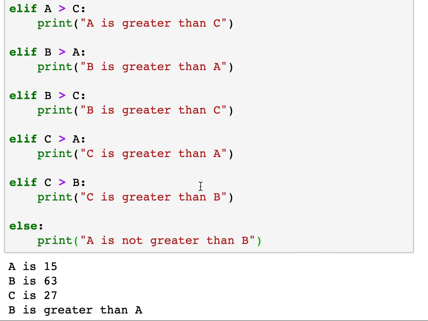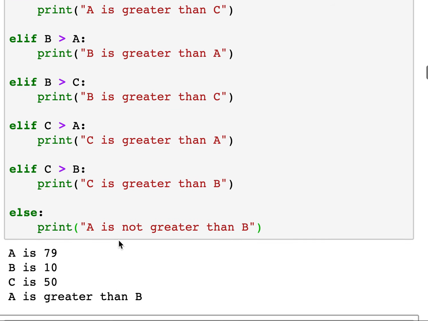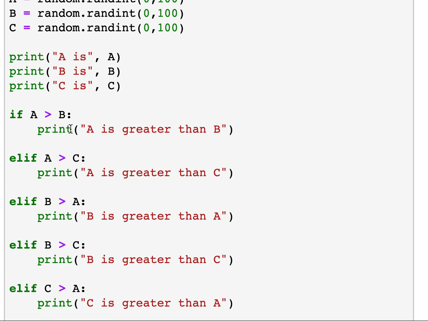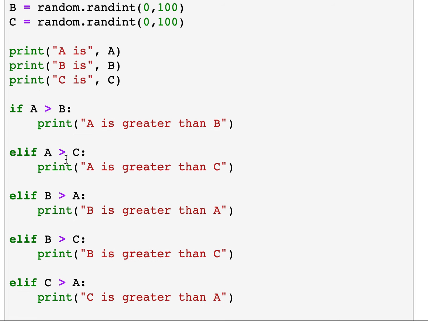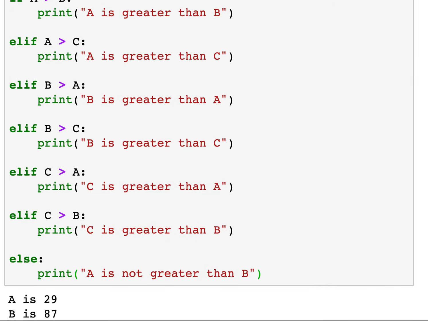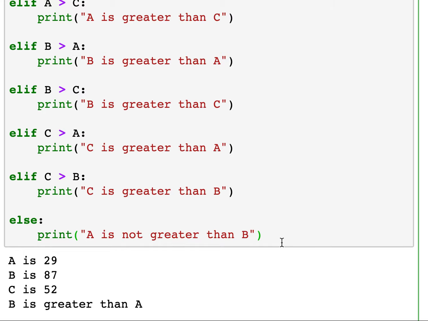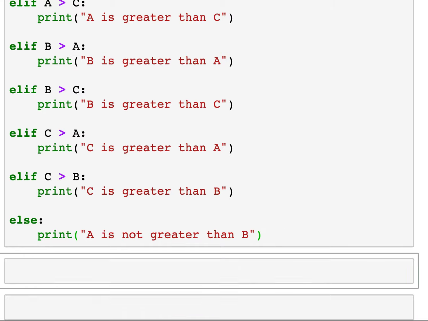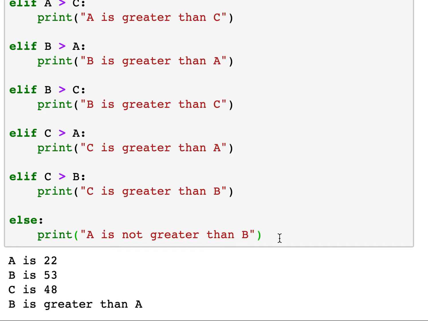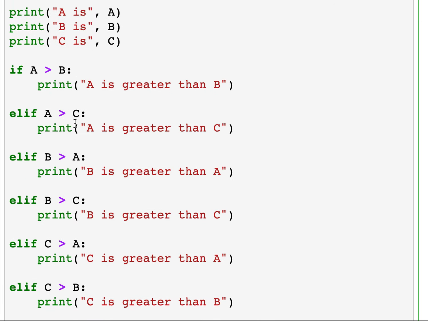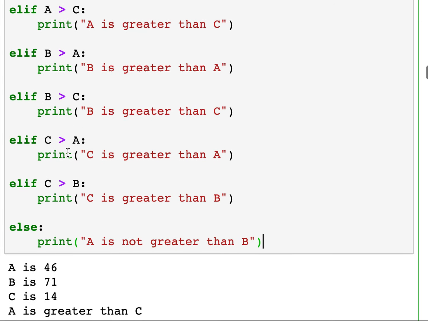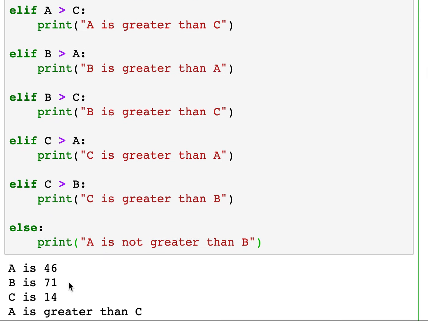So let's run this a few more times. In this case, A was greater than B. The very first thing was true, and we don't even go to the else ifs. B is greater than A, we already saw that. Let's look for a C is greater than something, maybe. Or maybe we're not going to get it. But A is greater than C. On the second time, that was true. And as soon as that was true, we exited. In this case, A was not greater than B.